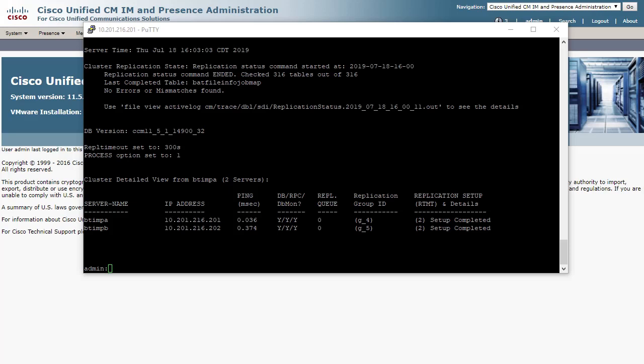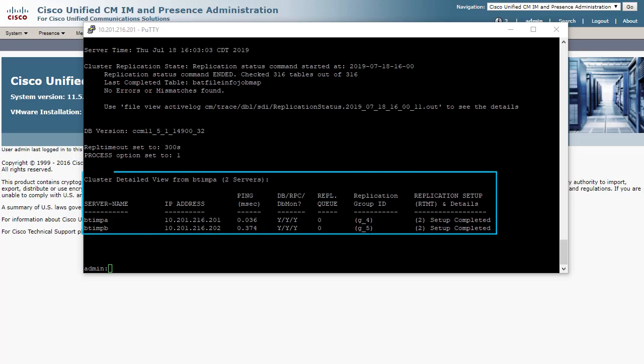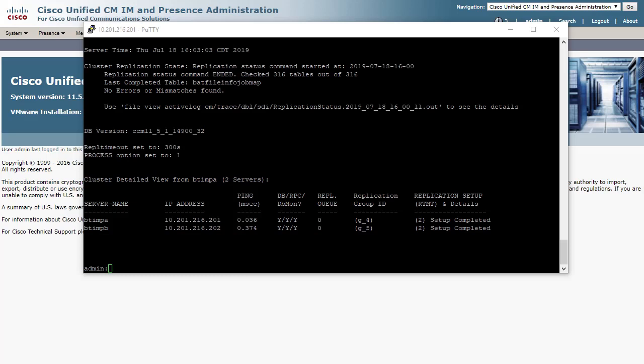Now let's look at the second half of these results. What you see here is a representation of the connectivity and replication state of the presence cluster. There's a lot of information here, but we're going to focus on the last column on the replication setup and details. In a healthy DB replication, we should never see anything more than a 2 setup completed. Anything else means the replication is broken or in the process of repair.